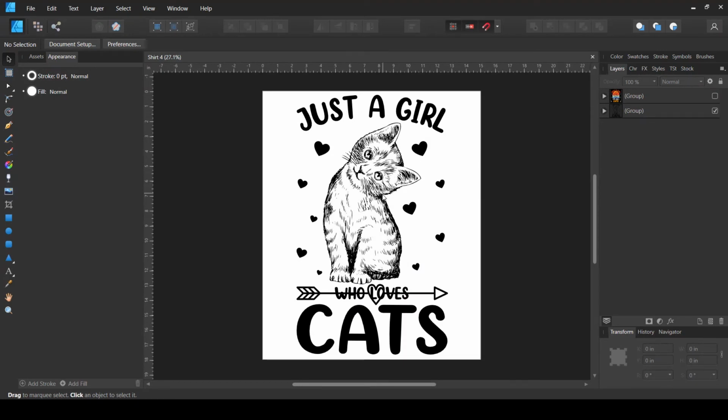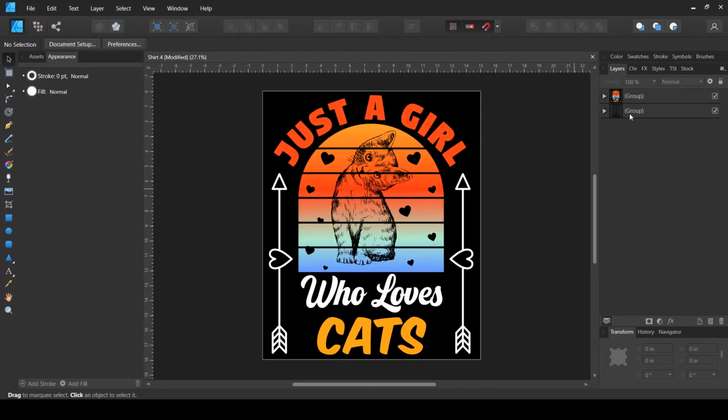So this is already a good looking design. I really love this angle of the cat, this image or illustration of the cat, but I didn't like the text at the top, and especially this one, the who loves, with the arrow passing through these letters and the cats. So I have made some changes, and these are a little bit complex and advanced changes. I have made it a vintage style thing.